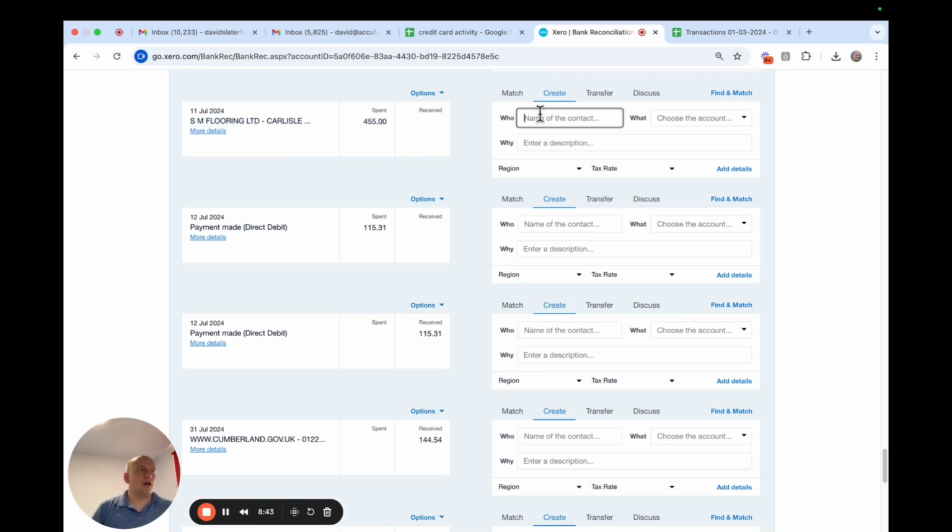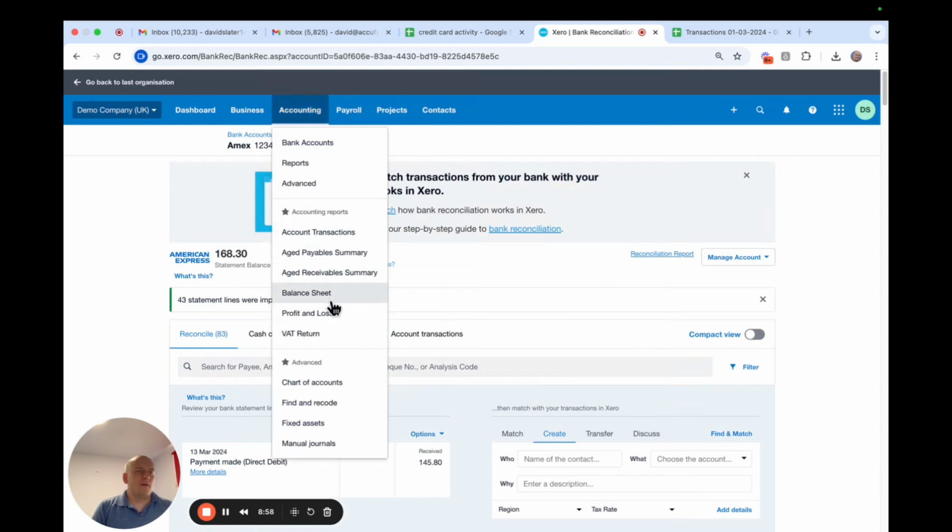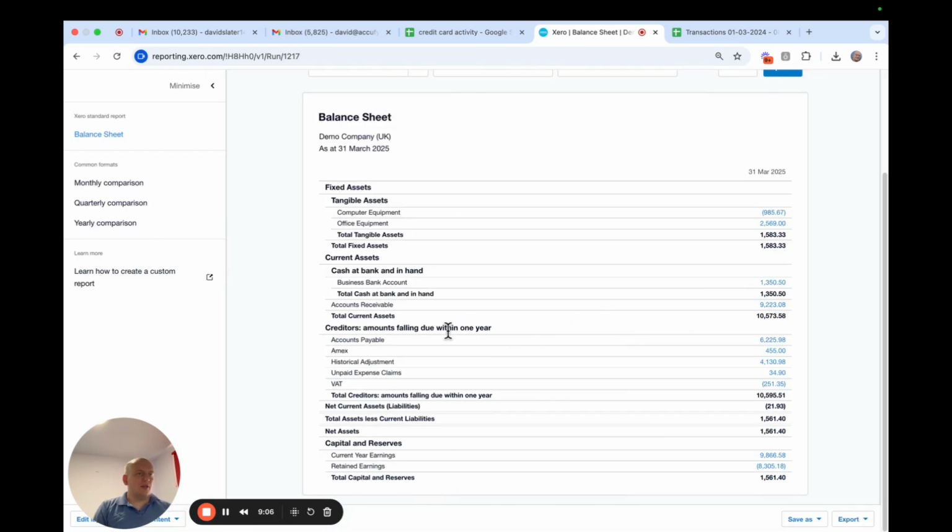So copy the name of the contact into who, choose the account. So we're going to do repairs, and then click OK. And what we do now is flip back to the balance sheet. And what we'll see now is Amex, that's the credit card. You can see it now correctly shows as a creditor, something that the company owes, and we owe the credit card company, rather than before it showed as cash at bank and in hand, an asset in the company's balance sheet, which is incorrect.